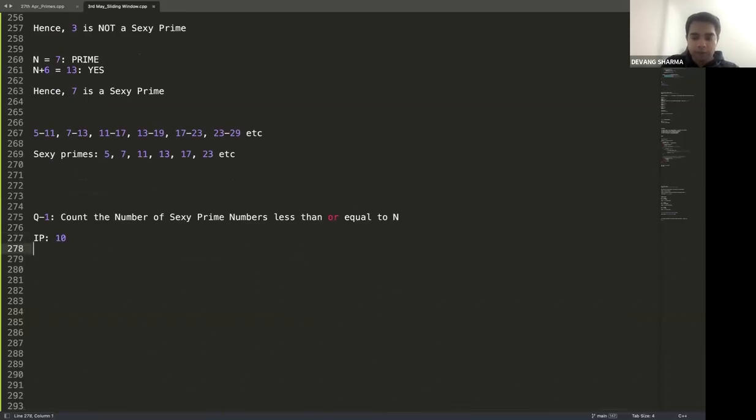Let's say I give input 10, what will be the output? Quickly in the chat. Guys, it is count. Count the numbers. The output will be 2, because only 5 and 7 are sexy prime numbers which are less than or equal to n. If I talk about 20, what is the output? Think about it, guys. I'm getting different answers. Only one of the answers can be correct.